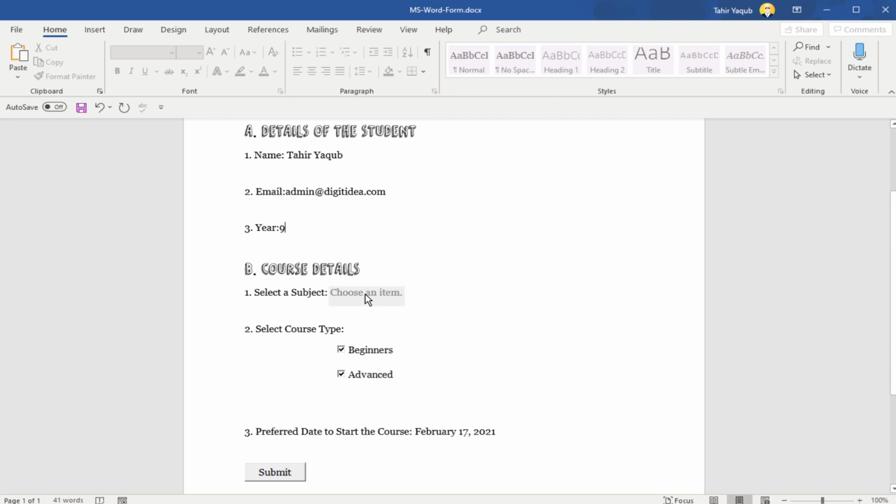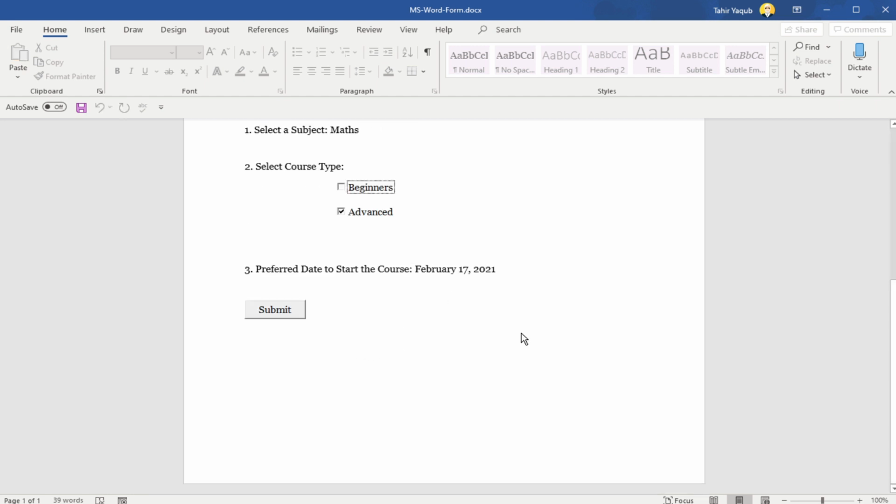Then there is a drop down list in this form where students have to select the subject they want to enroll in. So if I click here, I can see that there is a small arrow. If I click on that, I have the ability to select any subject. Then I can click outside. Similarly, there are checkboxes and also I can choose a date. So if I click here and then on this little arrow, I can select any date. Then I can click outside the form field.